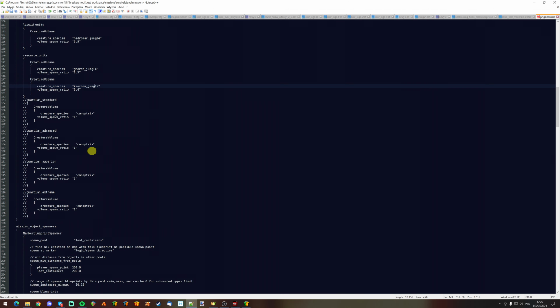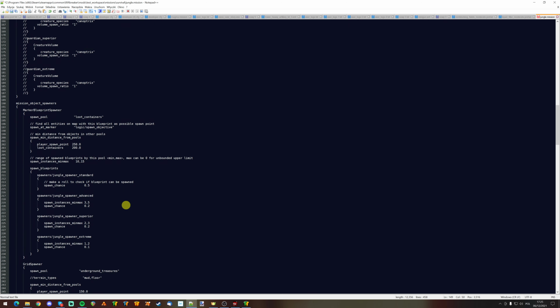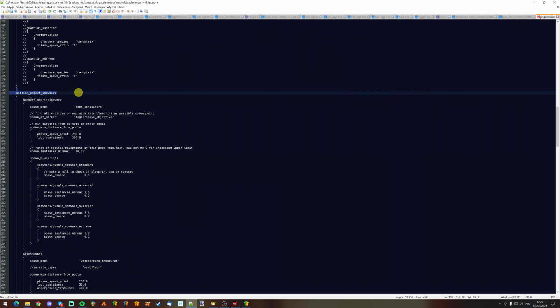Sometimes when browsing our files, you will see sections that have been entirely removed. These are remnants of our old mechanics. For example, the Guardian Standard section affected what kind of creature would spawn next to a bio-anomaly. You could bring it back if you want. This next section, Mission Object Spawners, will affect where the bio-anomalies will spawn on your level. All the rules are explained within the file itself.